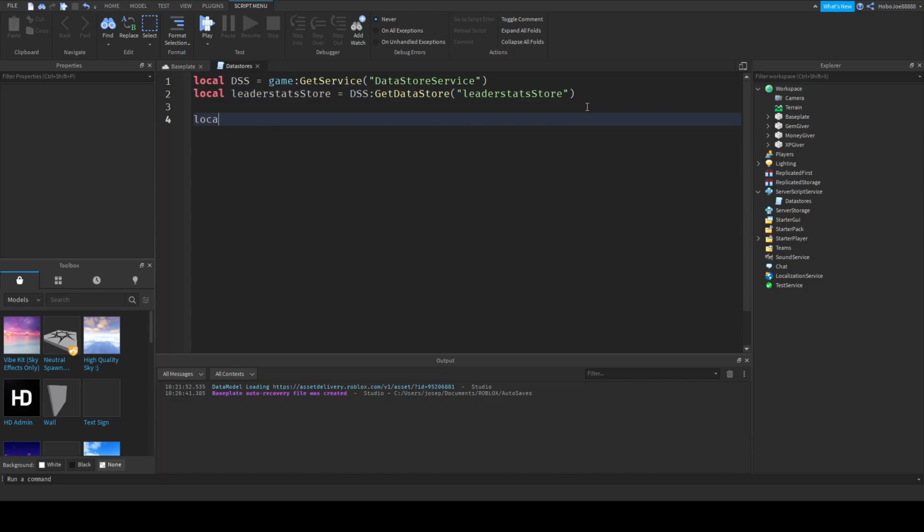Now we just need two functions. The load function, which will take the player parameter. I need to put function here. We need to do load, and then we'll take in the player, and then another function which is save, and that will take in the player as well.